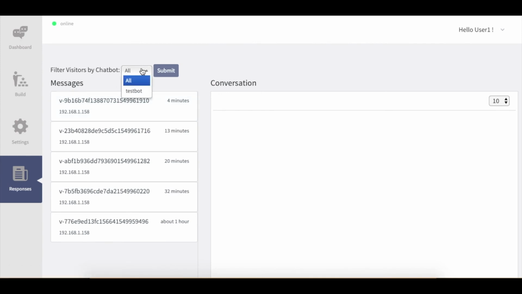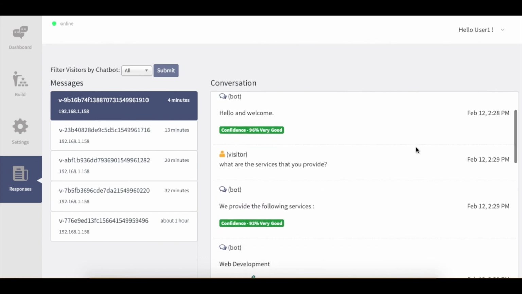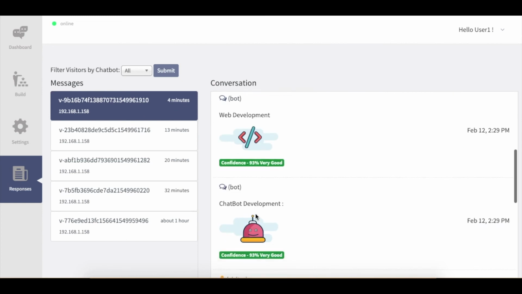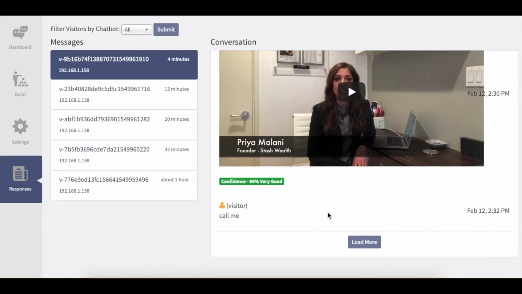From the drop down, you can select which bot, if you have multiple bots created. At present we have only one bot. Here you can filter based on which bot you want to see the responses for, and you can see the entire conversation. Why I'm taking you to this page is that it also shows the confidence level with which the bot responded. When somebody said hello, the bot responded because it was 96% confident that it's giving the proper information. You can see here most of them are 90 plus. It has to be in green, only then it will respond properly.